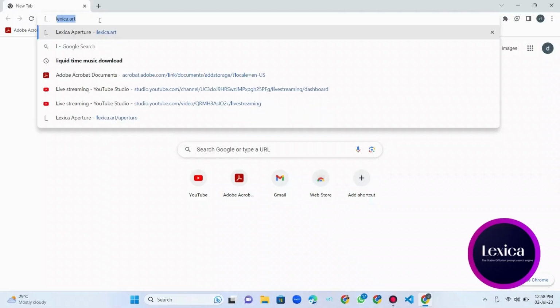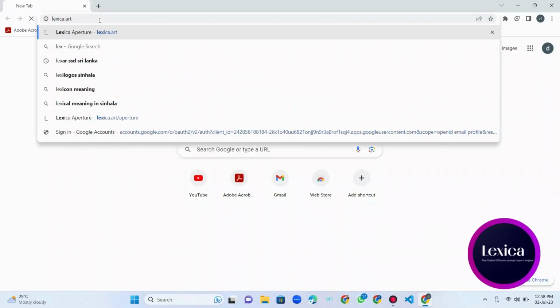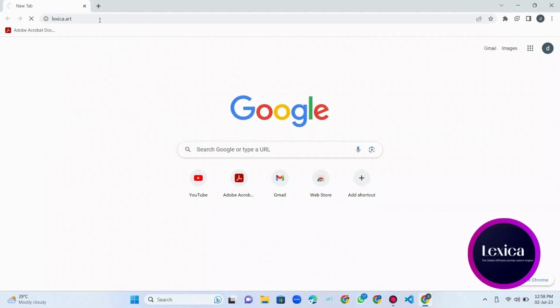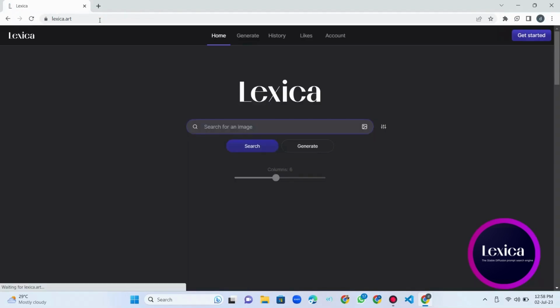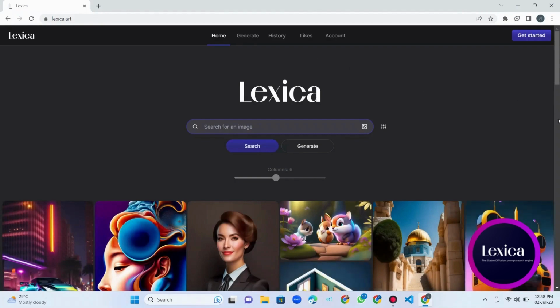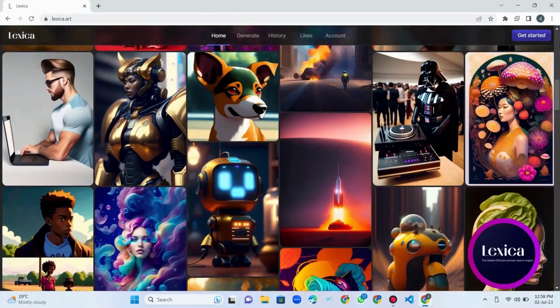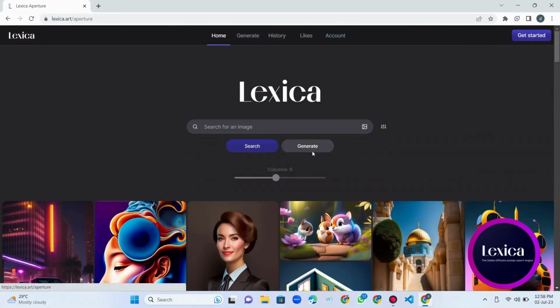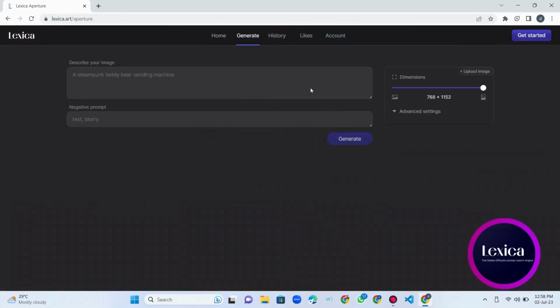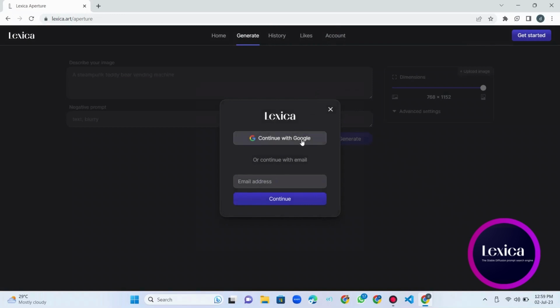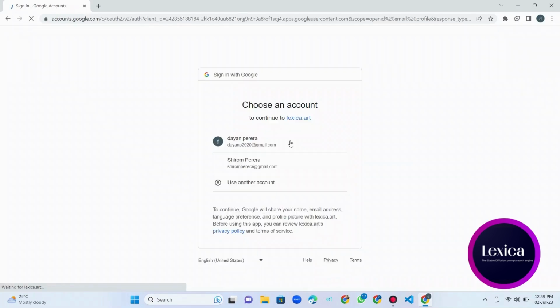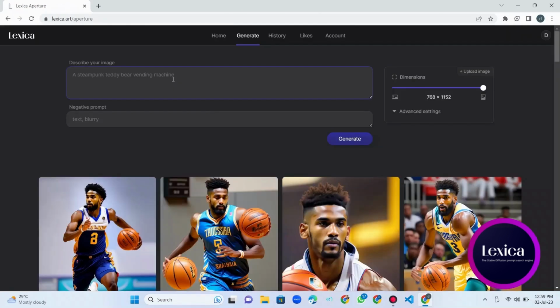So, one of the first AI tools that you got to try out is Lexica Art. And you just got to search for lexica.art. Lexica is an AI art generator which can make pretty much anything you can think of. And it's much easier to use. So, all you have to do is to tap on generate, then get started. And once you have signed in with your Google account, you can type in any description.